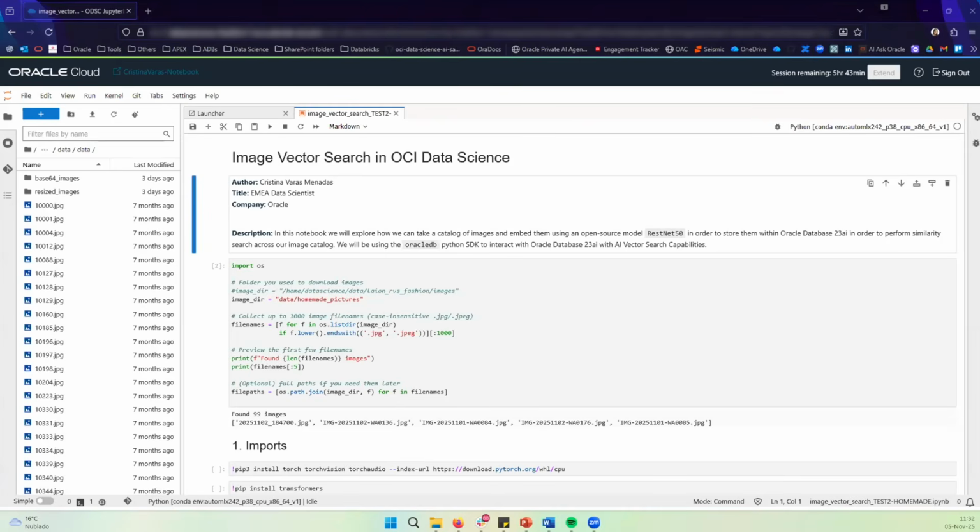We are going to embed them using the open source model ResNet 50, as I mentioned before. And we are going to store them in the database to perform similarity search across the image catalog later. The first very important thing is that we're going to use the Oracle DB Python SDK to interact with the database and also with the AI Vector Search capabilities.